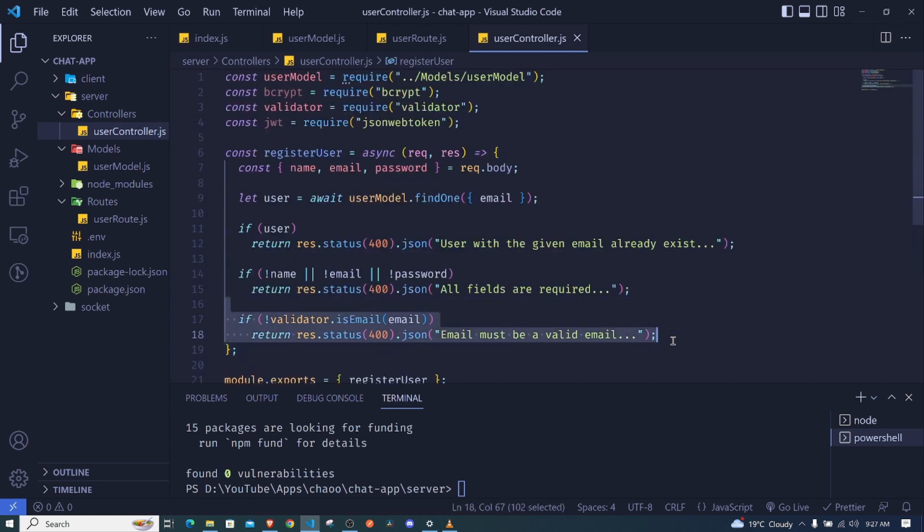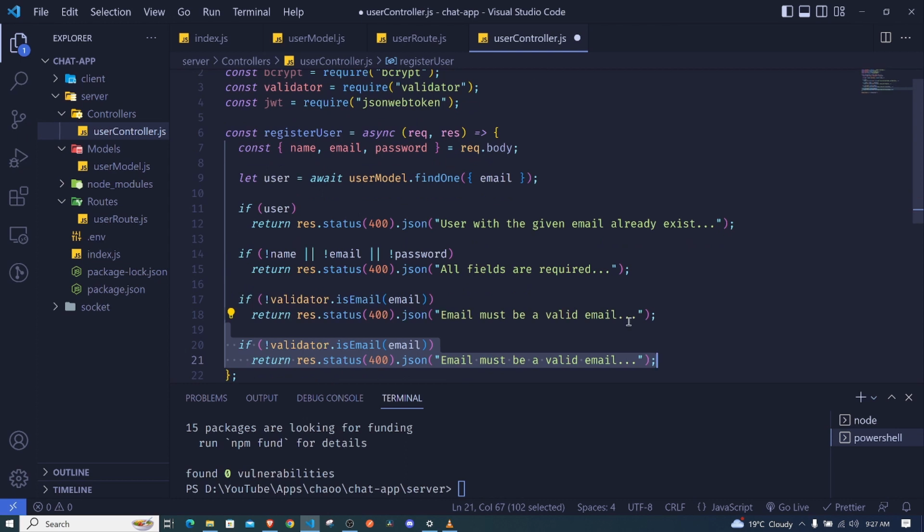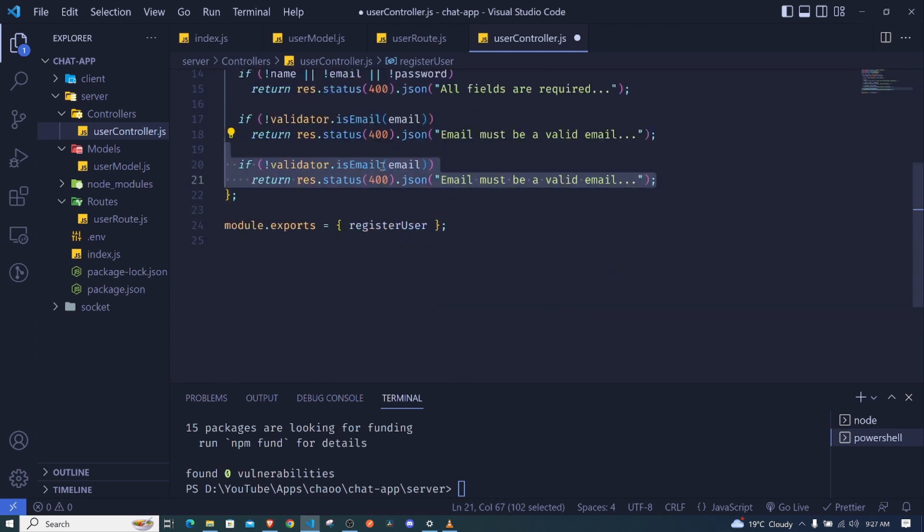So I'll highlight this. Use Alt Shift and the bottom arrow on Windows to duplicate that line. Now we will have validator dot isStrongPassword, and then right here we pass in our password like that, and we will return res.status. Right here we include 400.json. Now we change the message that the password must be a strong password.